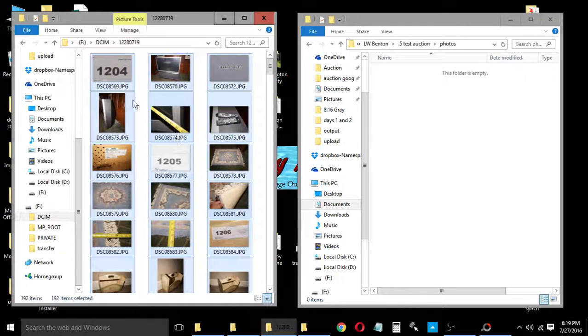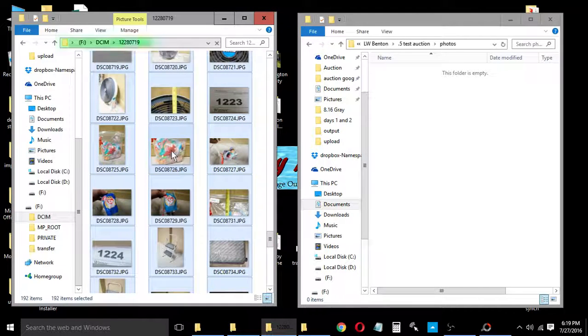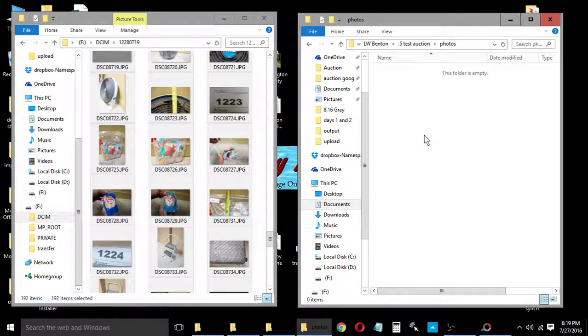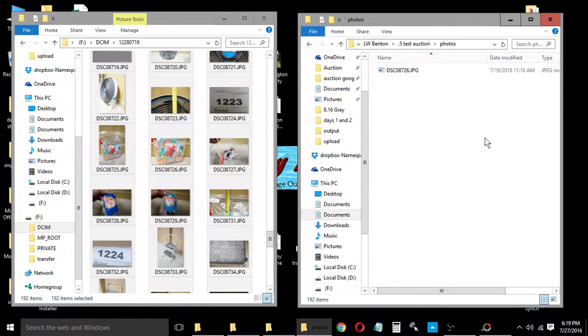Now that I have all of the pictures in this folder highlighted, as you can see, I'm going to drag and drop these photos over to this folder that I had created on my computer. And I'm going to let go of it, and it is going to copy those 192 pictures from my chip to my computer in a place where I know I can find them.